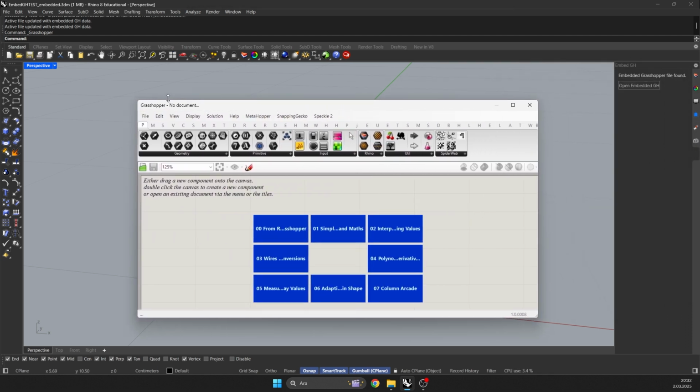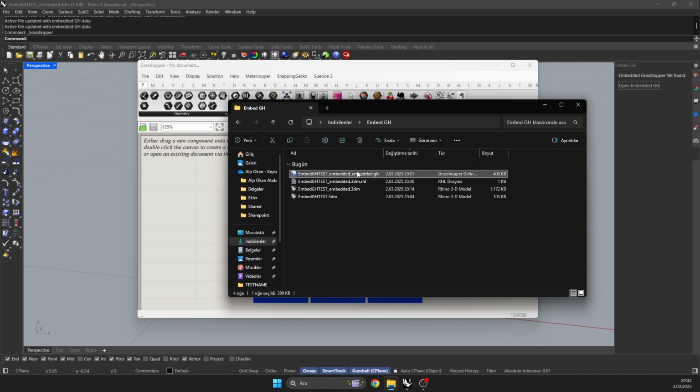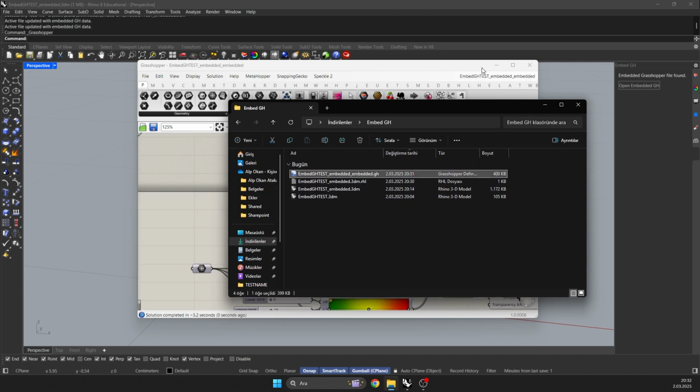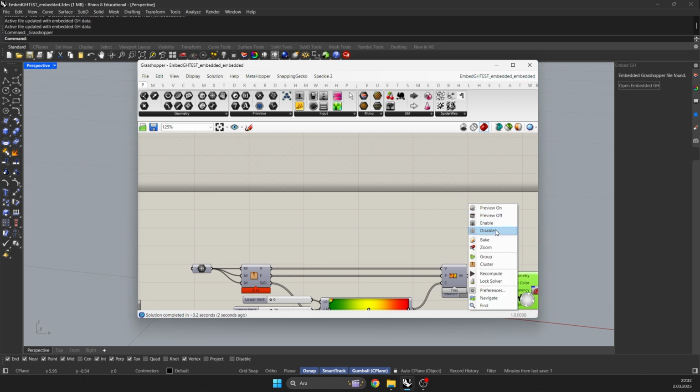We will see when we drag the file that it has built that it is the same file that we have saved or embedded.